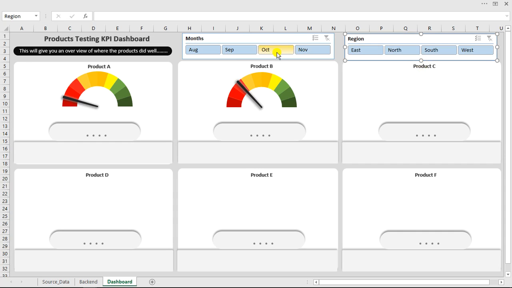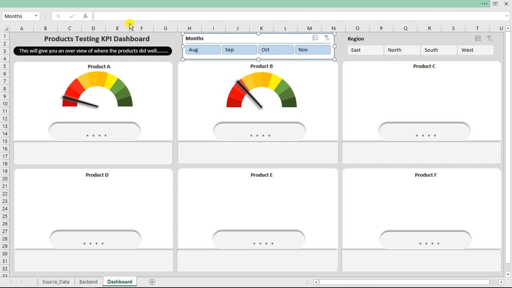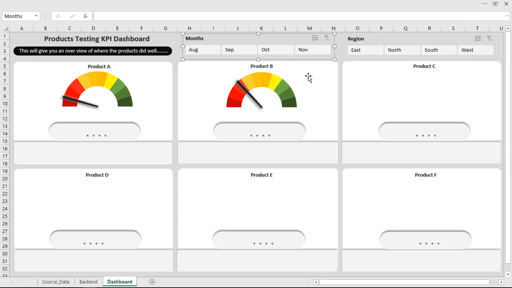Now, to give it that kind of background color, I'm going to hit on this particular one right here. I have it pre-formatted, so I'm going to give it this. Now here we go, we have something similar.